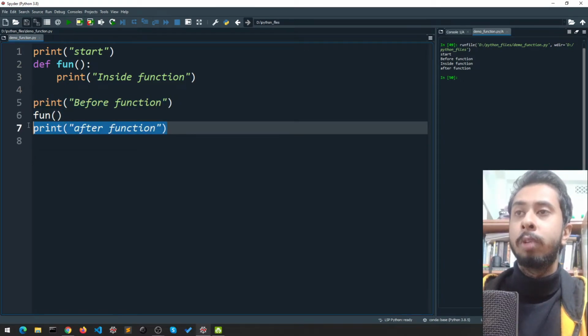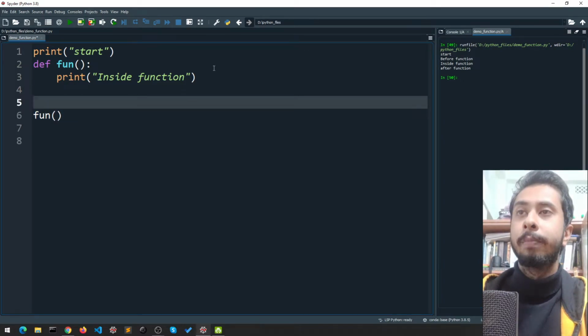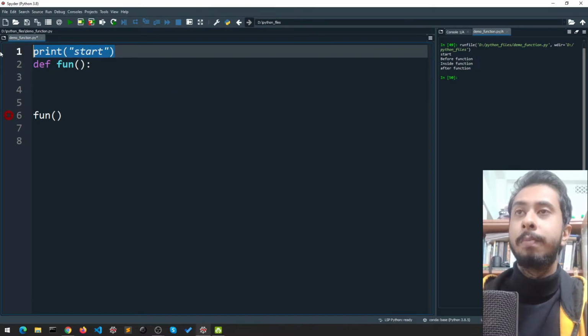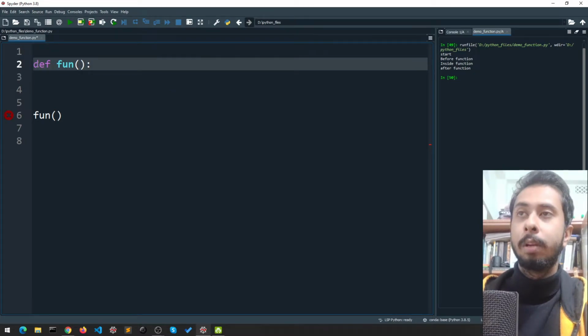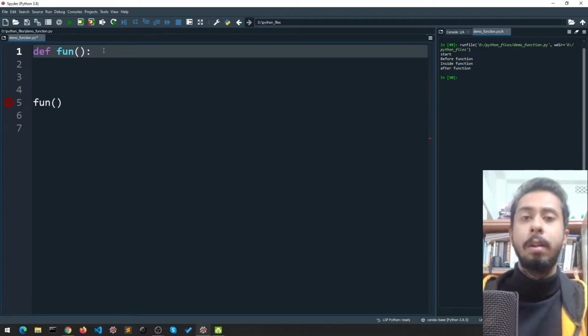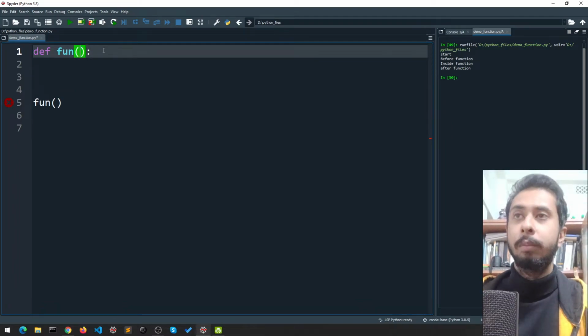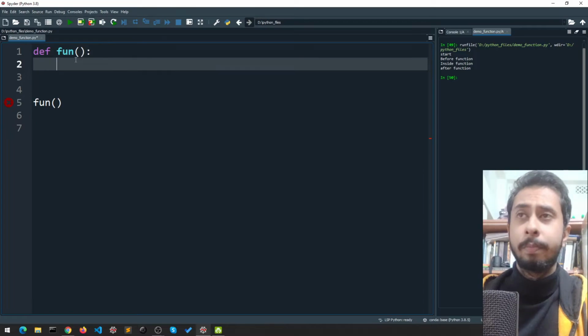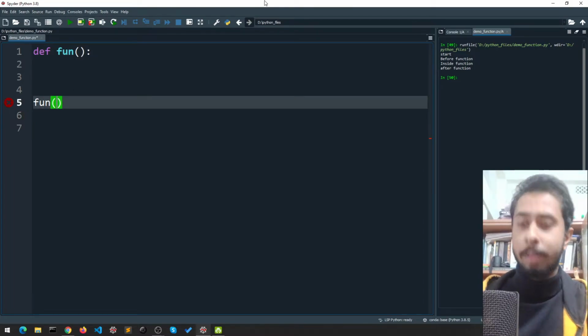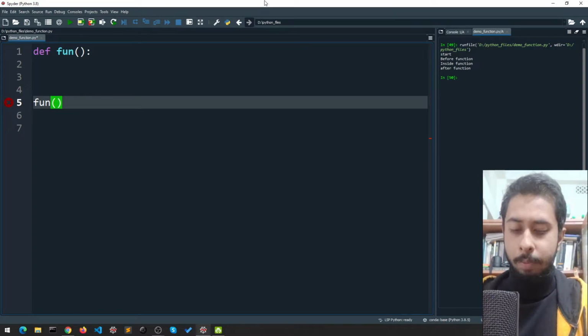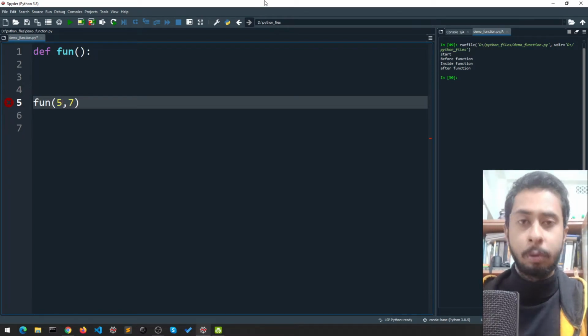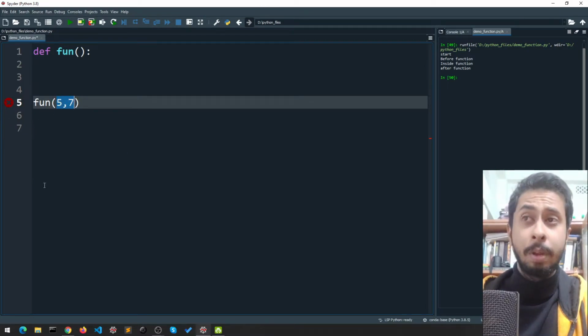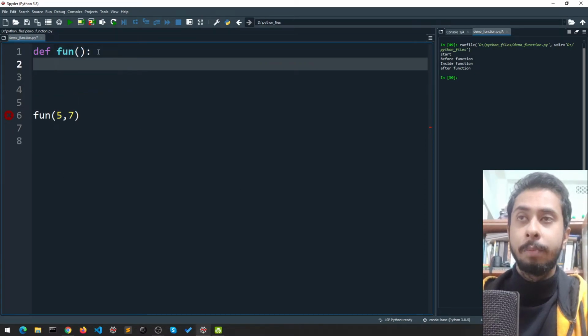Now let's do something. Let's not simply print something. Let's add two numbers. So how do you add two numbers? You can send them as parameters. Let me send 5 and 7 using a comma. These two numbers are sent from the main part of the file. This is the main part, and this is the inside function part.